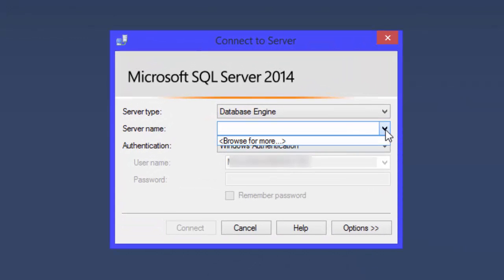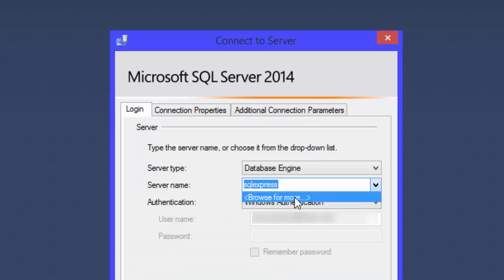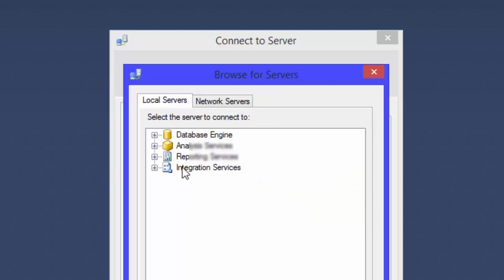When you first run SQL Express, you will be prompted to select a server name to connect. Remember, in the example of this install, we used SQL Express as the server name. To find this server, select the Browse for More option in the Server drop-down.